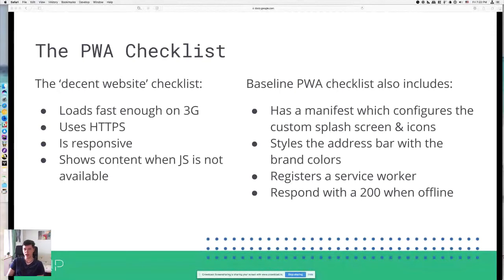And beyond the decent website checklist, I will move into the other parts that are inside of the baseline PWA. It needs to have a manifest which configures the custom splash screen and the icons when you place it on your home screen. It styles the address bar with the brand colors. You could do that in Chrome since many years now. It registers a service worker and responds with a 200 when offline. Now let's take the PWA specifics one by one.